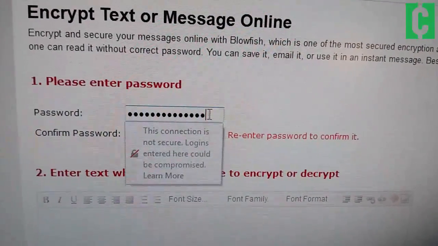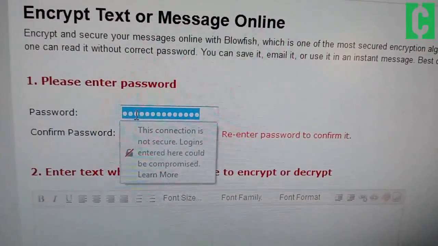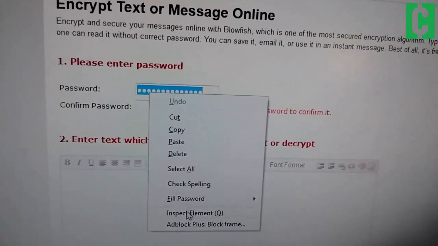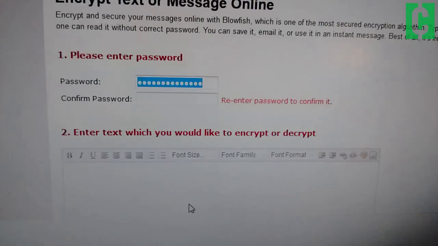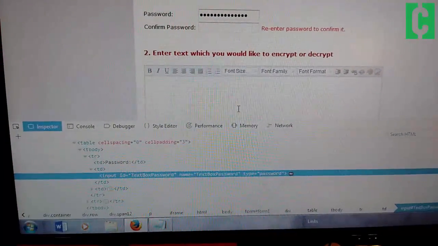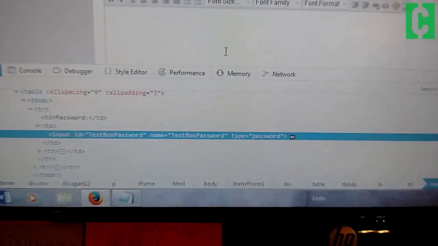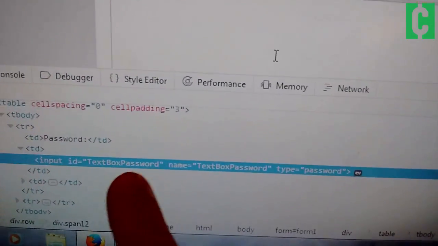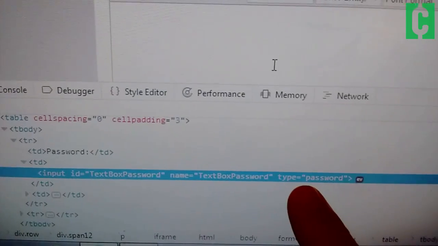You want to grab your mouse, highlight the text, and right click. Then you get this little drop-down box. You want to select Inspect Element. That's going to pull up this box over at the bottom of your screen. And this line that's highlighted right here in blue is the line I want you to pay attention to.